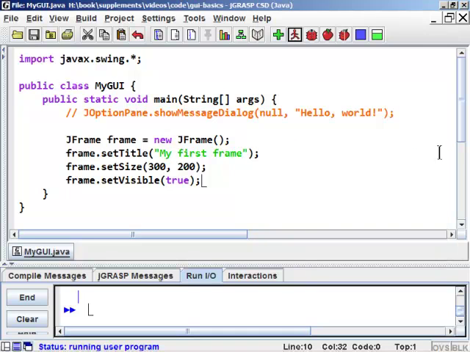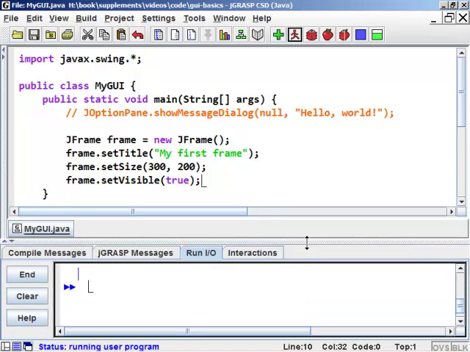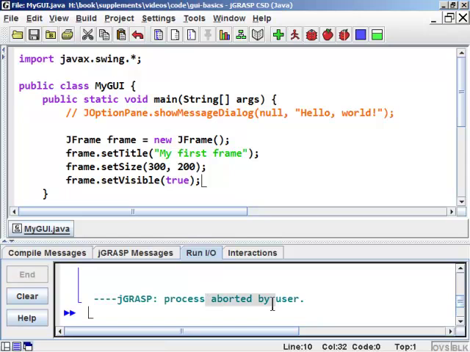And when I close the window, there's a subtle thing here that's a little bit annoying about frames in Java. It actually is still running the program. Just because I close the frame, the program doesn't stop running. I have to tell my editor to abort it manually.